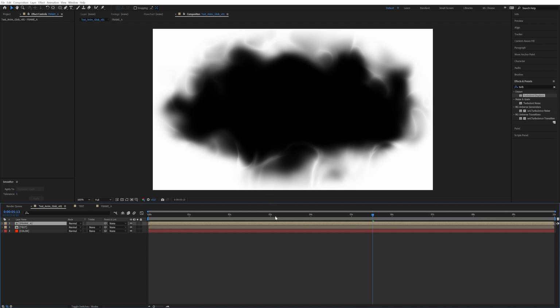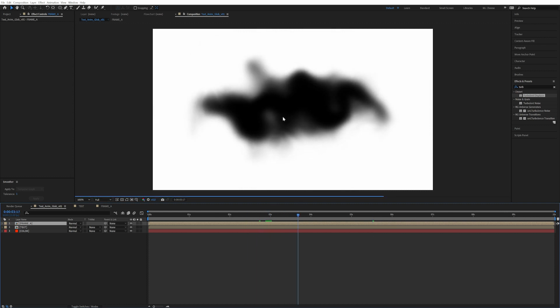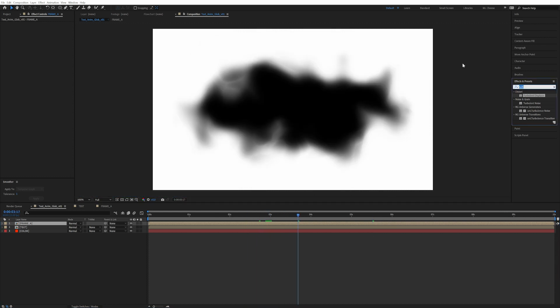So first of all, we need to make this more blobby in its shape. Right now it's very, very soft. So we're going to apply an effect called Posterize.